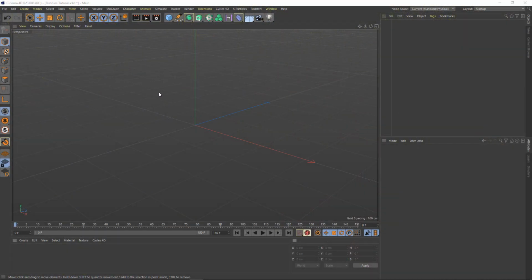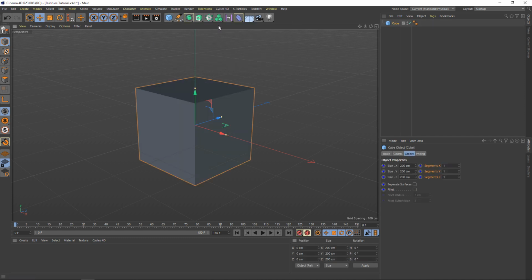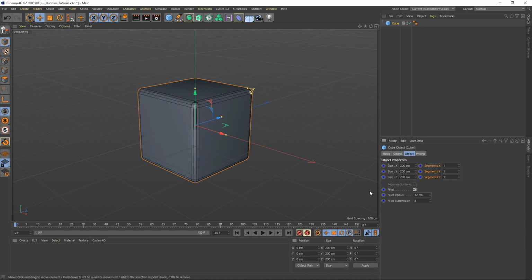So here I am in Cinema 4D release 23, and I've already created a new project and saved it as Bubbles Tutorial. So let's start by creating a cube, and I'm going to turn display on to show lines, and I'm going to turn on the fillet, change that to 12, and in the segments I'll select all of these and change that to 17, Ctrl+Enter to change all three. So that's a nice distribution of points.